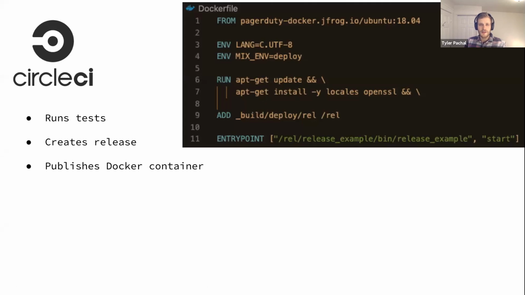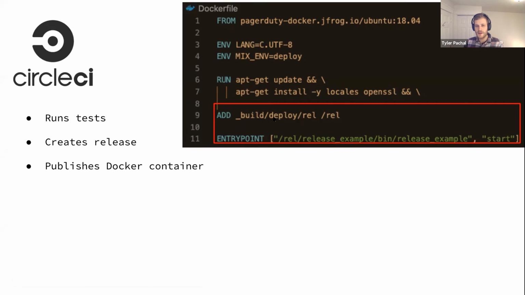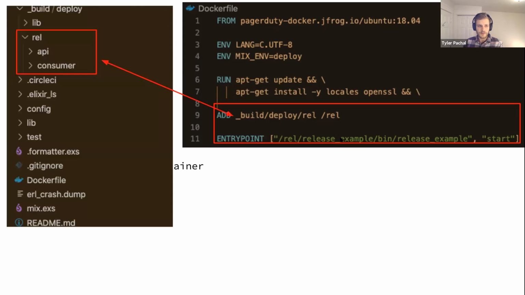So let's take a quick look at the Dockerfile, because that's kind of interesting. Here is a toy example I made. The really important part is that we're going to pull in the release that we've made. As you recall, that was under build, then whatever mix env, and then release. So I'm just going to stick that in the Docker image release. And then to start it, I'm just going to do what I did locally, where I called that binary and hit start.